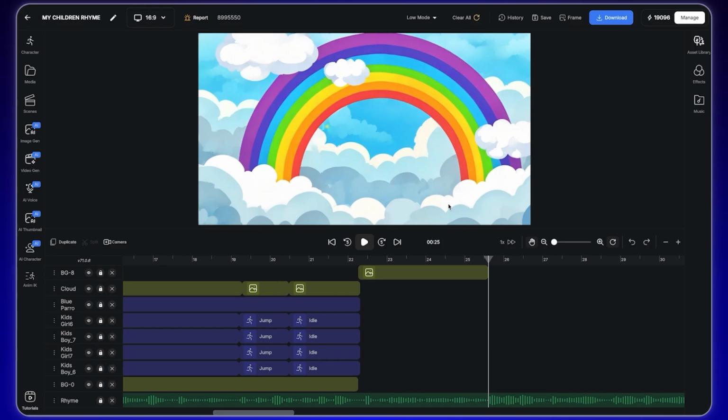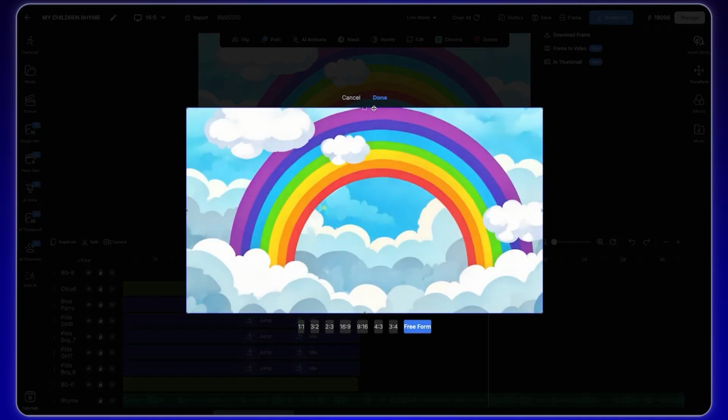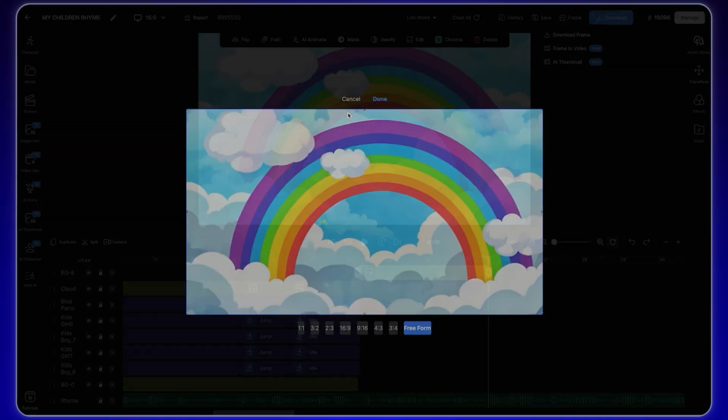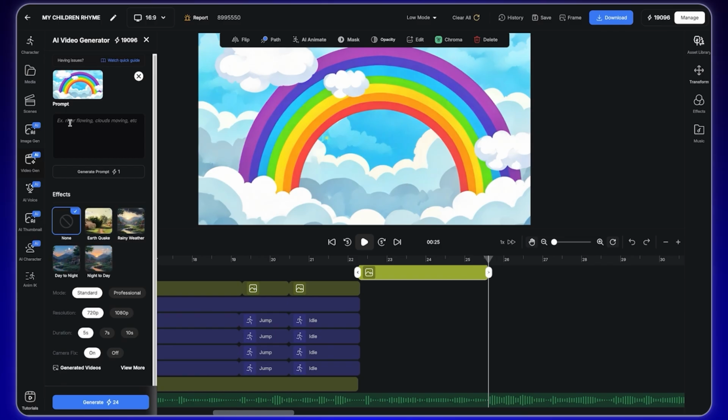Now, let's do something really interesting. We'll turn this static rainbow background into a moving background. To do this, go to the top of the canvas and select the option called Frame to Video. This allows us to convert the still image into a short video with subtle motion. Once selected, we'll mark this frame and click Done. You'll notice that the rainbow area might get cropped slightly during conversion. That's fine, it will still look great in motion.